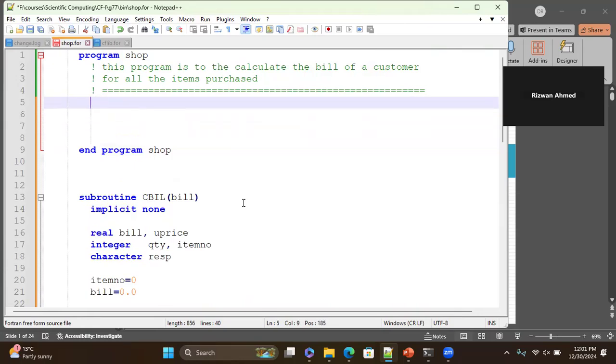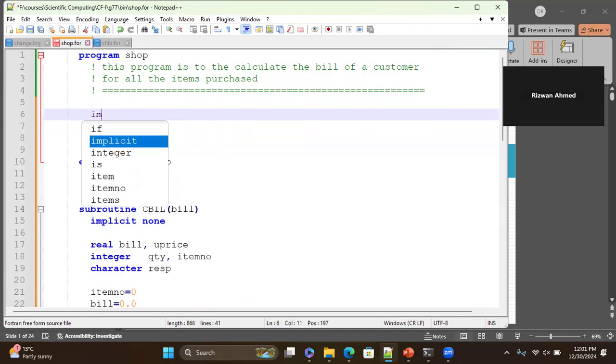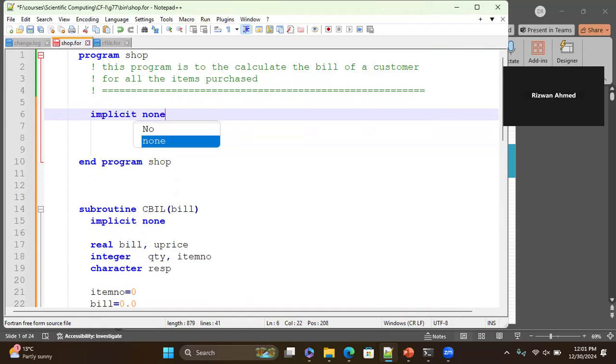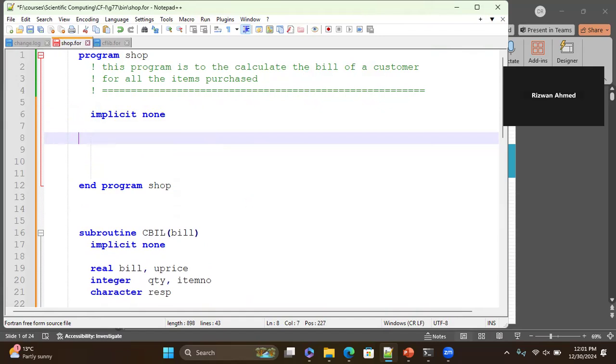So I have to have variables of the main program, implicit none, and okay, real. In the subroutine, there is only one real variable bill. So I say, okay, this is customer bill.